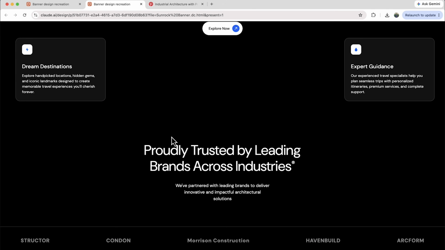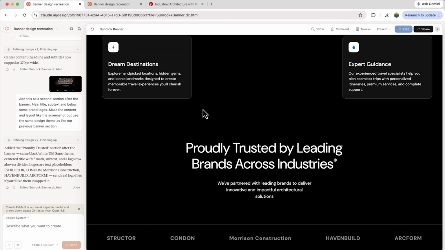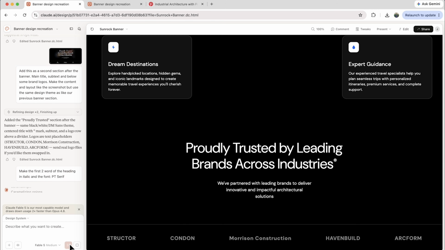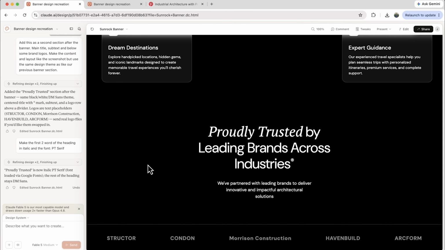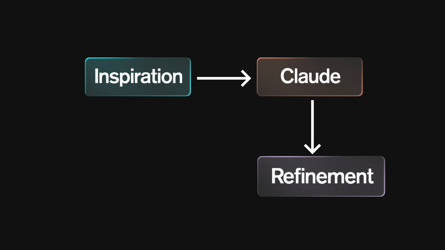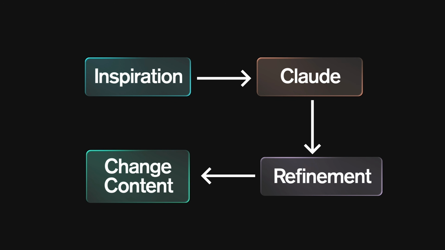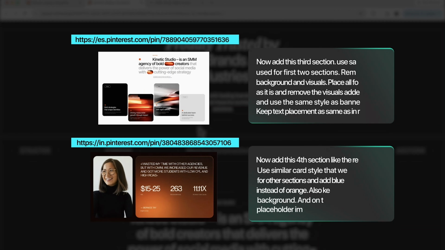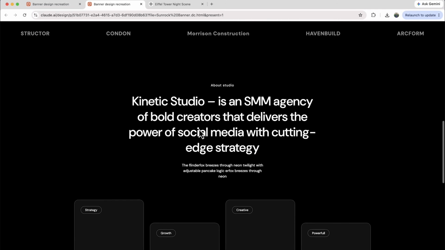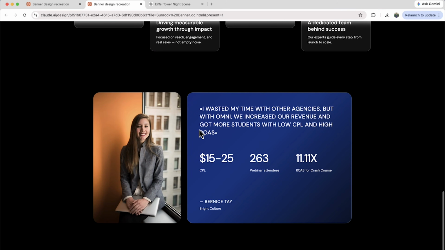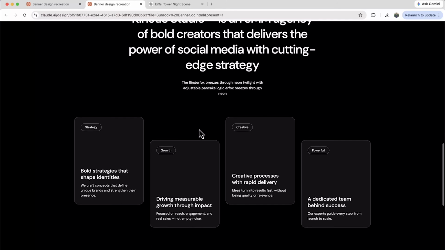And I want to make a little improvement, like the first part of this text. I want to make it italic. So write this prompt. And now it looks better. Now let's quickly make some more sections by following the same process. So you need to follow the same thing. First find a good inspiration, then send it to Claude, then make some refinement, and finally change the content with your own content. Alright, so by using these two references with these two prompts, here we quickly also create these two more sections with a little refinement, and this section looks really very good.